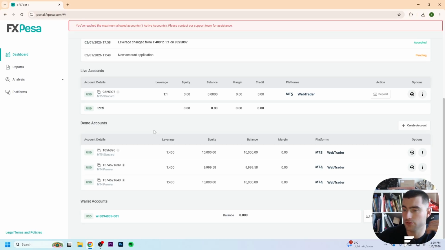Then after that, once you have created your account, they send to your email the details that you need, like your login ID and your password. So make sure that you are holding those details in your email with you.